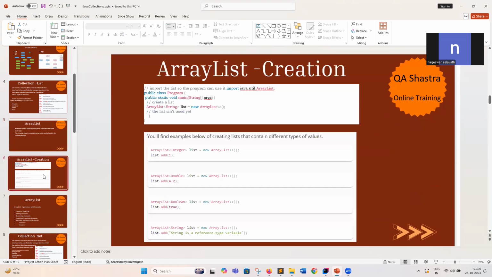Let's see how to create an ArrayList collection. Let's create an ArrayList and see how to create it with an example here. I took a program class with a main method. You can see ArrayList of String, where list is the reference, and new ArrayList of String is the creation of the list. As mentioned, we are going to store string data type, so string values will be stored in that.